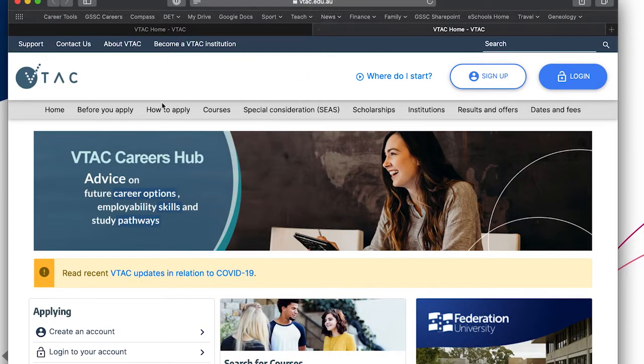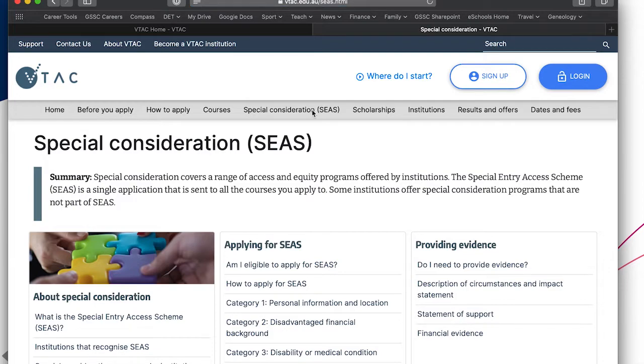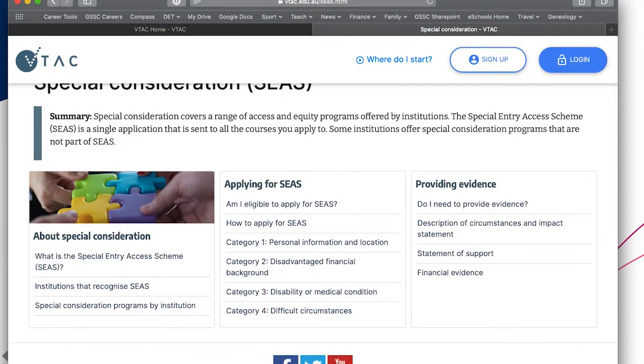Okay, so this is where you created your account and where you log in each time. And one of the tabs, CEASE, provides extra information about applying for CEASE and about the kind of evidence and about how that special consideration is applied.